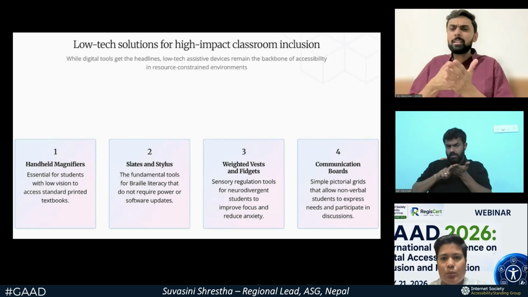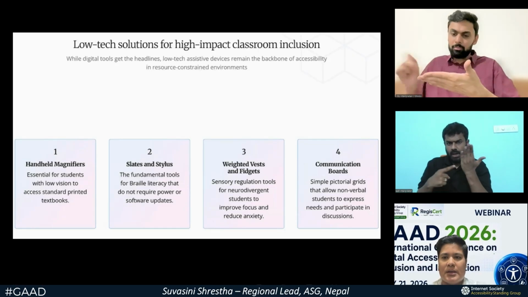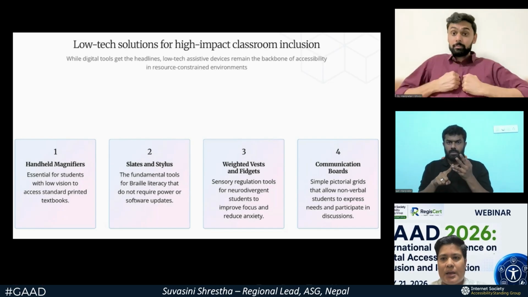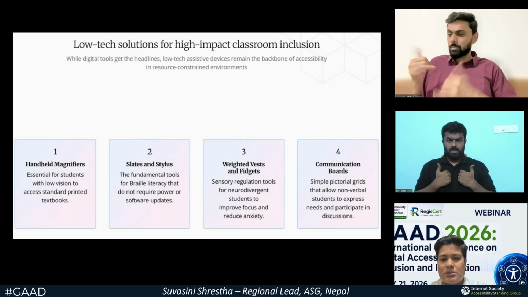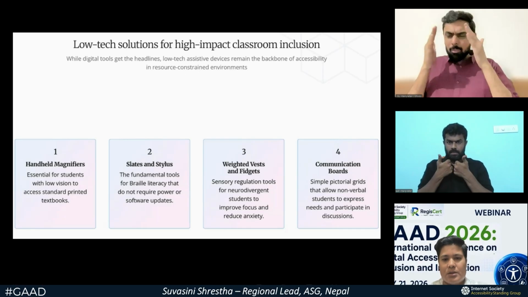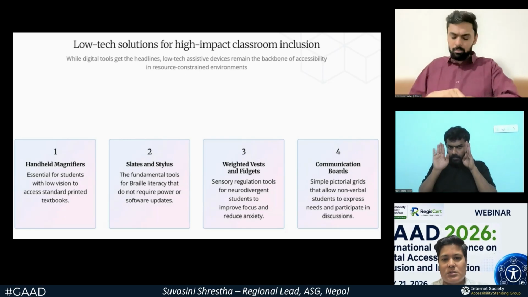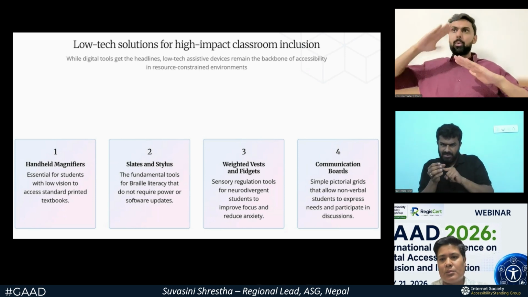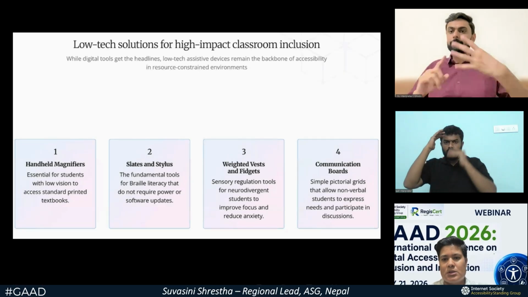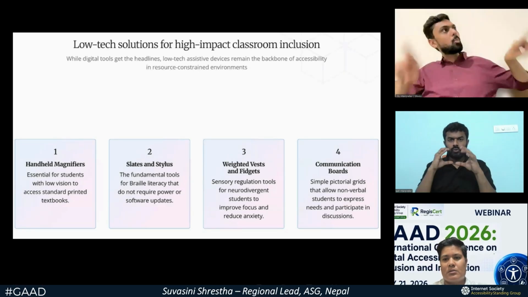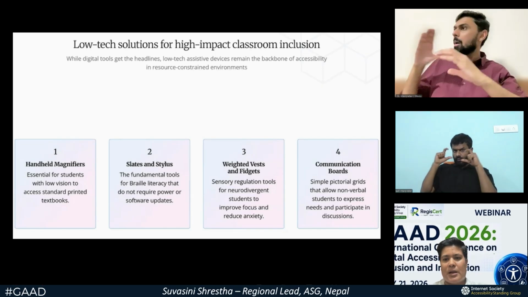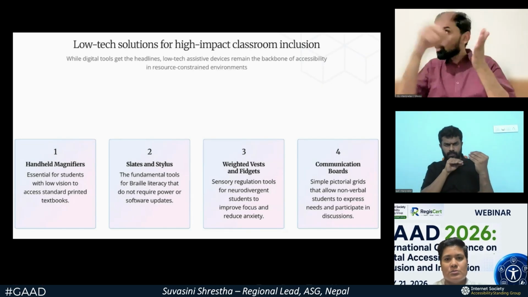And there are weighted vests and fidgets, which are sensory regulation tools for neurodivergent students like children with autism and other disabilities to improve focus and reduce anxiety in the classroom. And there are communication boards, which are simply a pictorial grid that allows non-verbal students to express needs and participate in the classroom.